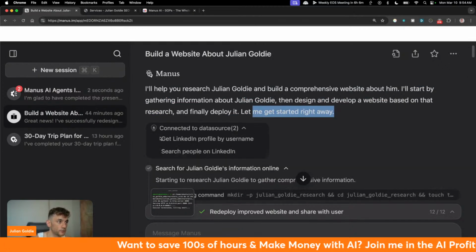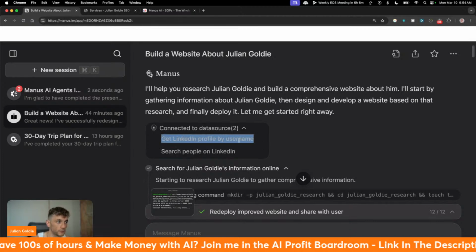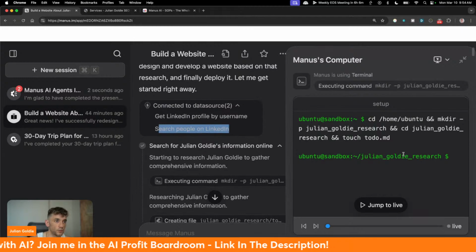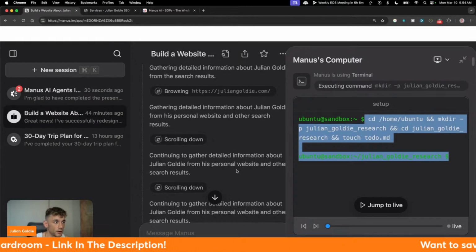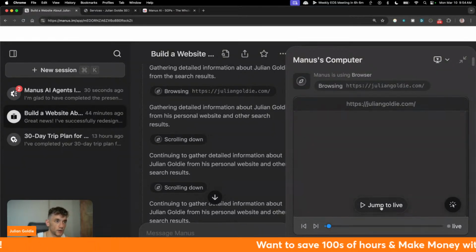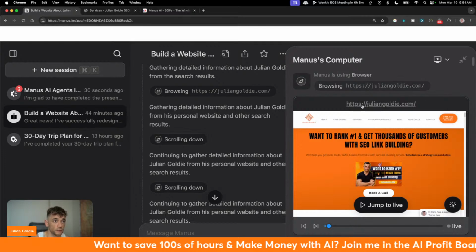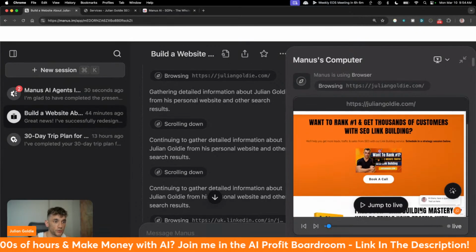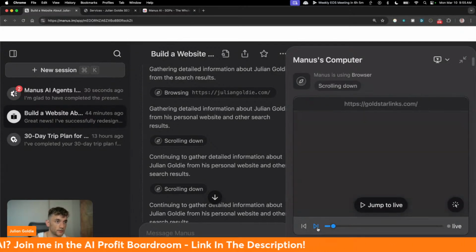So it connects to the data source. It actually goes to LinkedIn, which is pretty wild. It just went straight to LinkedIn, searched people on LinkedIn, searched for Julian Goldie, and then you can see what it's done right here. It can actually run terminal requests as well. It can host websites. It can actually browse directly inside the chat here as well. So if we go inside the browsing section, it's actually gone to juliangoldie.com and scrolled through the website. And then if we click the forward arrow lines here, you can see what it's interacting with step by step.